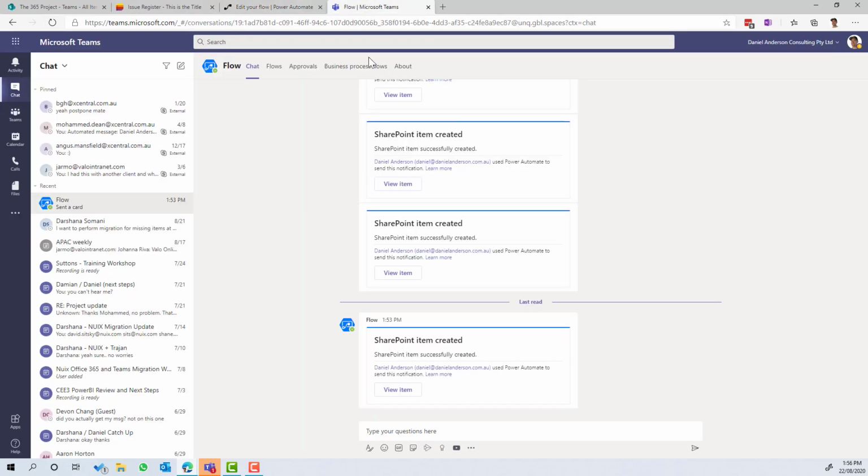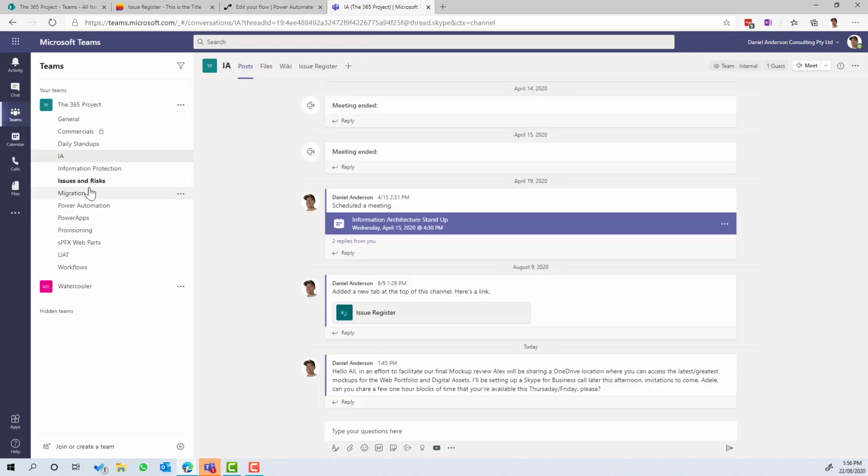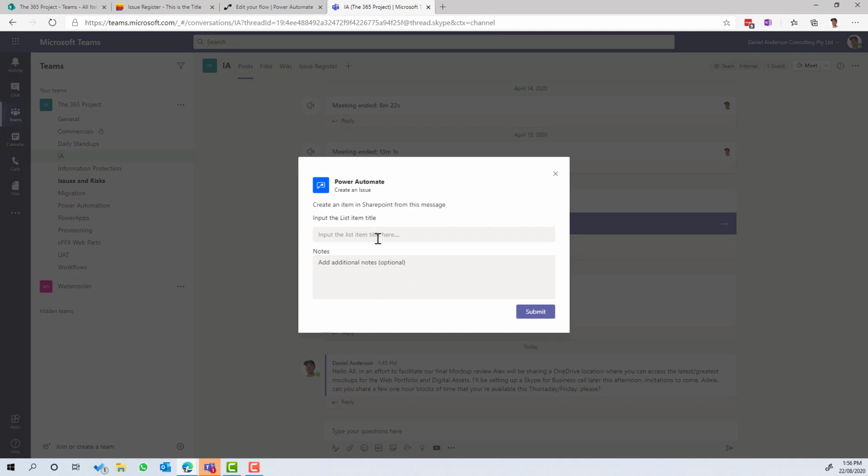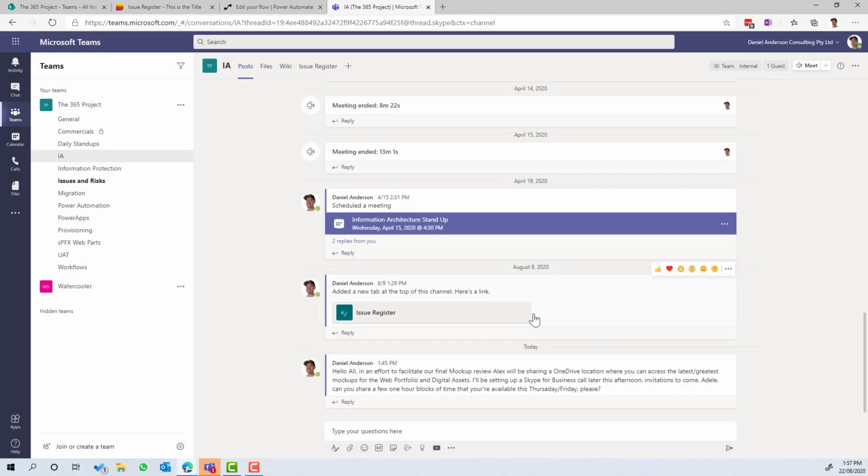So I'm just going to jump back into Teams. I'm going to jump back into this section here, and what I want to do now is trigger that flow again. All right, so let's go create an issue. What we should see now is that I can input the title. This is the issue, and I'm just going to submit that now.